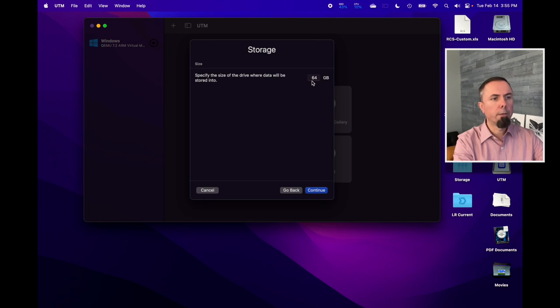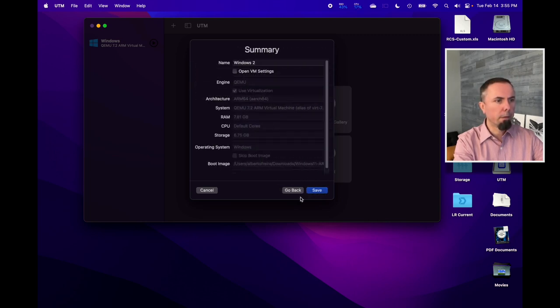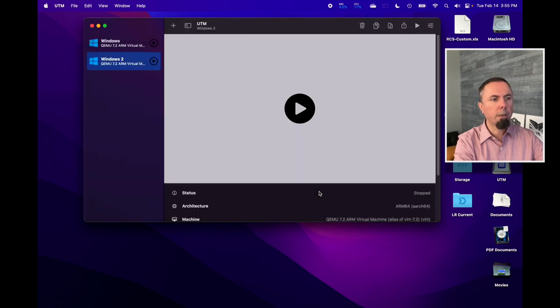Storage. The default is 64. If you're going to be running Revit, I recommend we bump this up to 75 gigs, just because as we unpack Revit, it's going to be using some temporary files, and you might run out if you have 64, because Windows is part of the 64. Let's go ahead and hit continue. Basically, all the defaults are fine, just hit save.